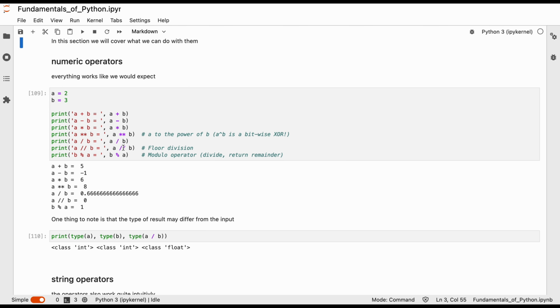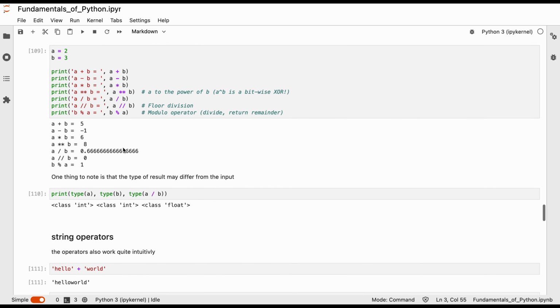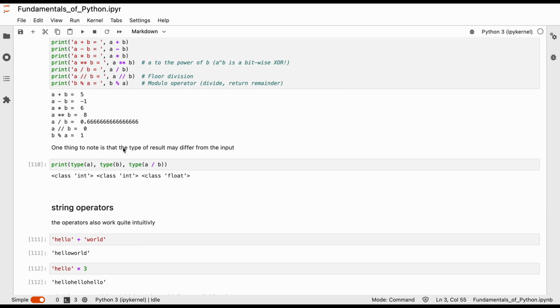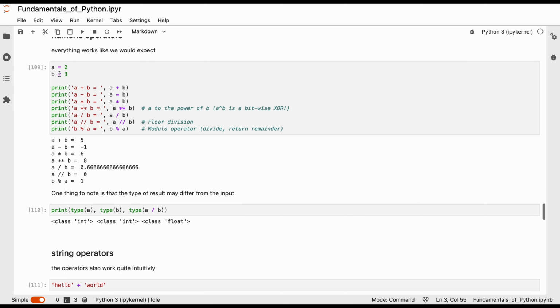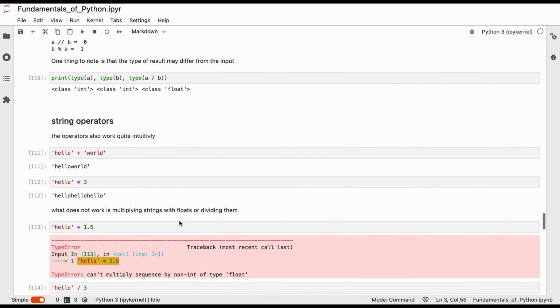One thing that is noteworthy is that the type of the result may differ from the input. So here we can see a is 2, b is 3, so they're both integers. But when we divide them, that gives us a float. So this does not mean that a or b change to the type float, but we get a new object which is a float.